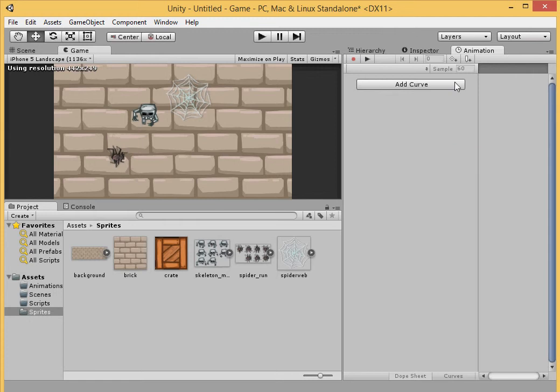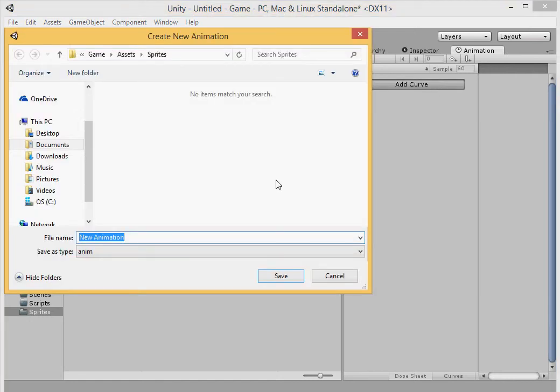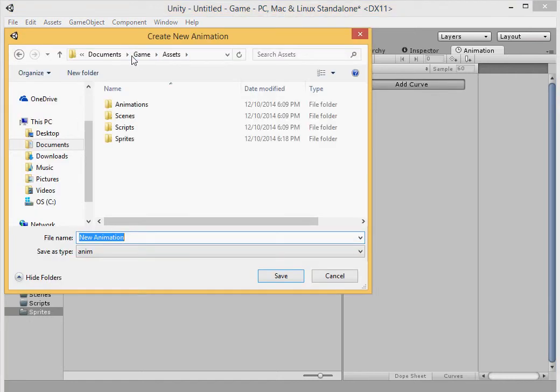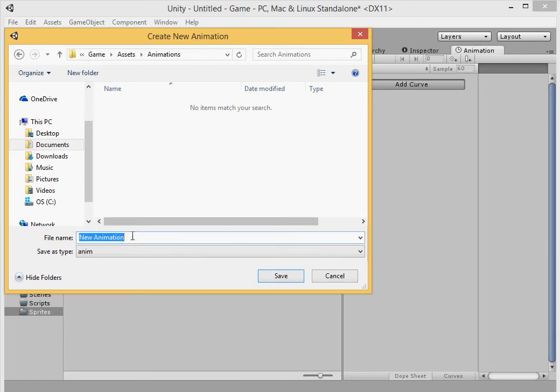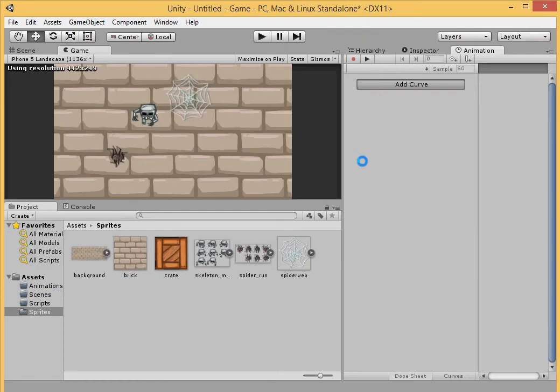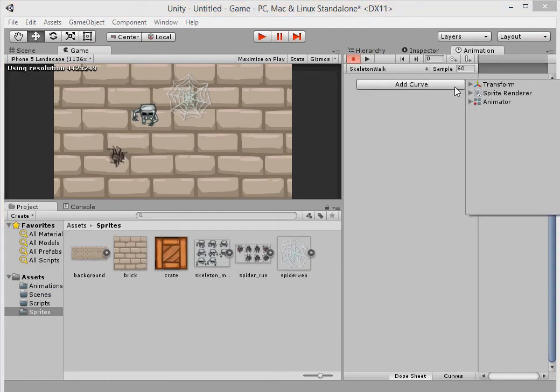Now that you have an animation tab, we can start adding animations to your skeleton. So select add curve. In Assets, we want to save this in animations. We're going to name it skeleton move. Or, well, it doesn't really matter. Save it. Perfect.